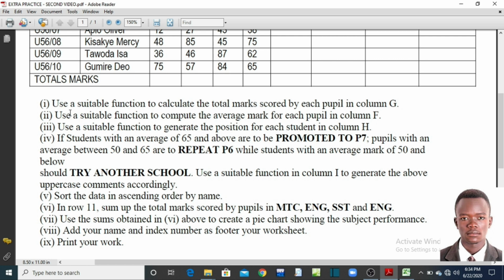There is a suitable function. I finished this one. Use a suitable function to compute the average mark for each pupil in column F. I'll be getting the total marks and the average mark. We shall also use a suitable function to generate the position of those learners in that class. If students with an average of 65 and above are to be promoted, pupils with an average between 50 and 65 are to repeat P6, while students with an average mark of 50 and below should try another school. You have to use a suitable function in column I to generate the above comments in uppercase accordingly. Yes, let us go and do that.